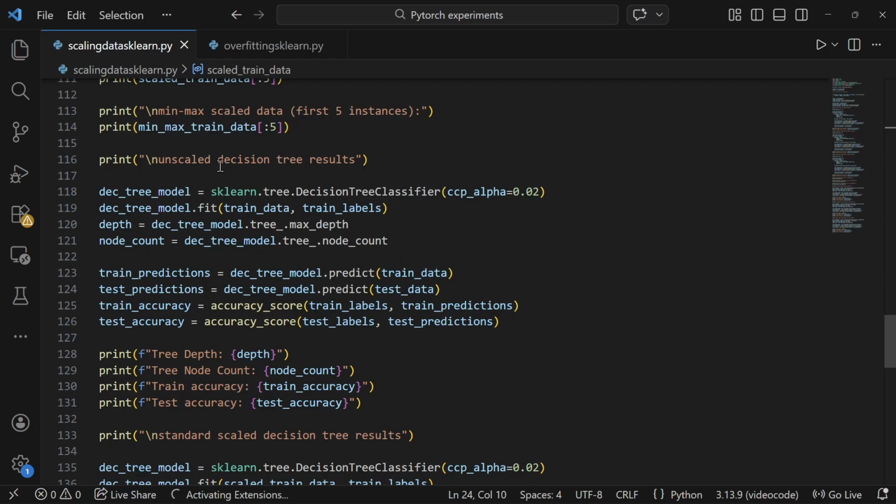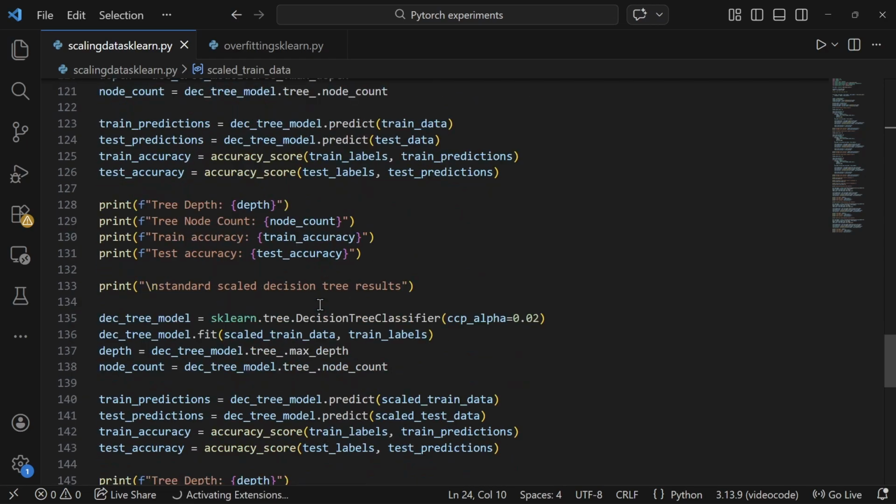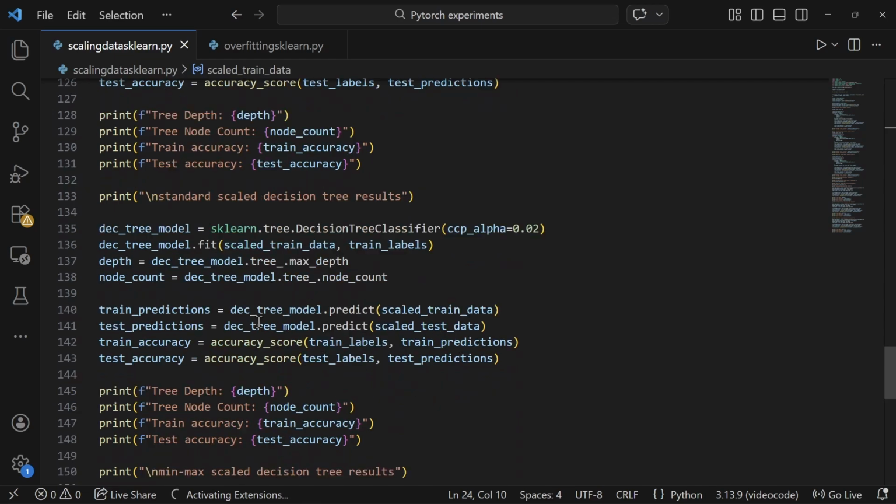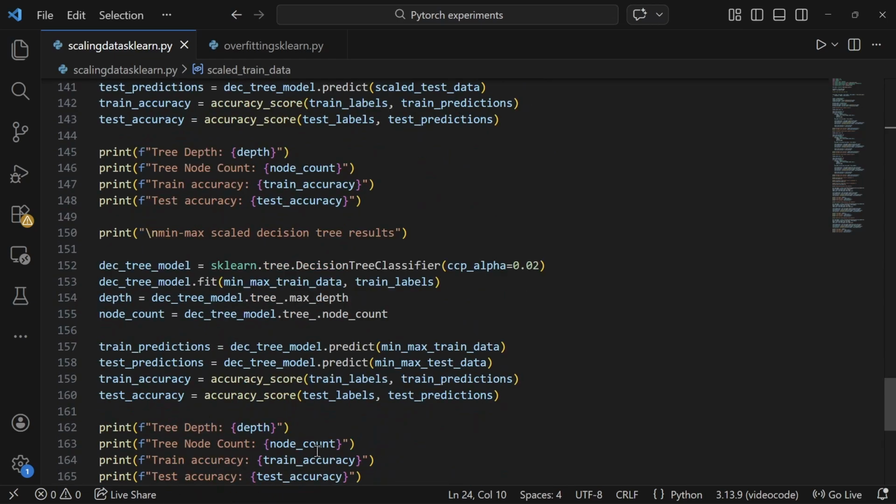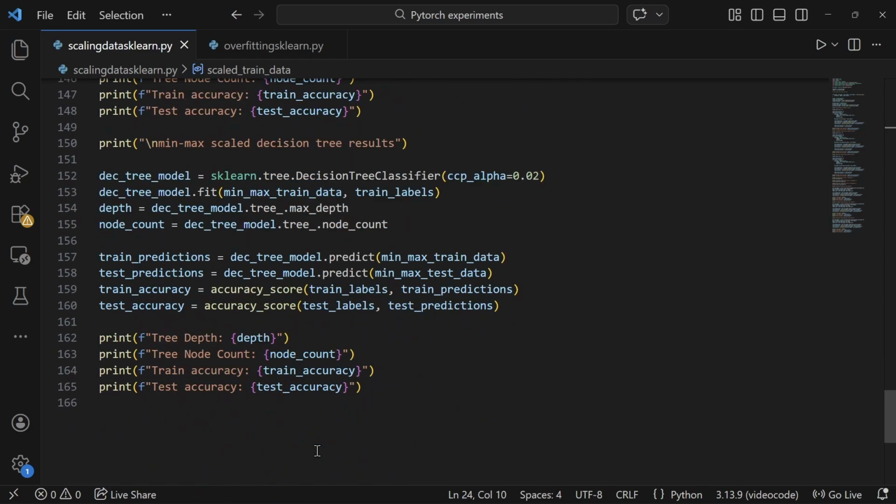We're not going to do multiple trials here because decision tree learning is much more deterministic, and doesn't have the randomness to it that neural networks do. We'll see how it behaves with the unscaled data and with the two different kinds of scaled data that we're looking at. Let's go take a look at the actual results we got.